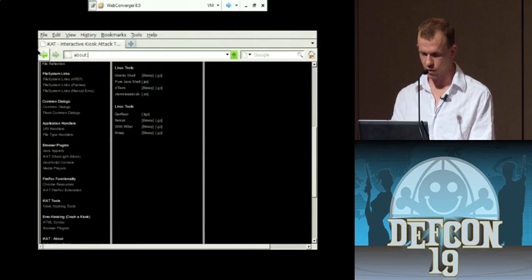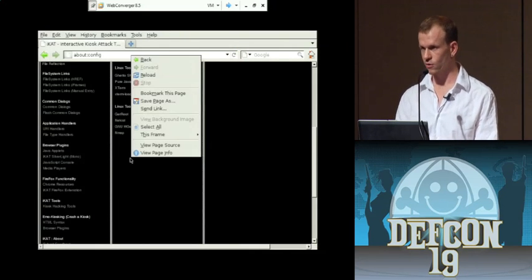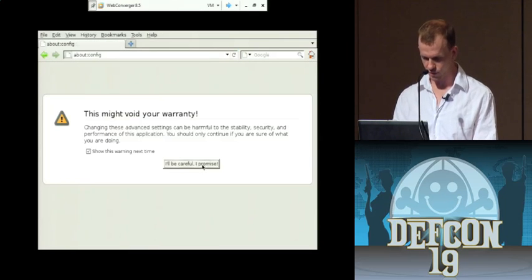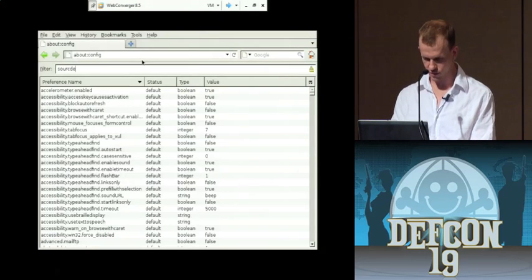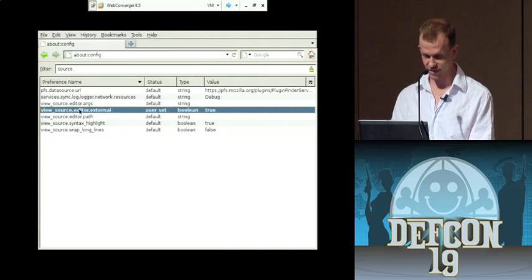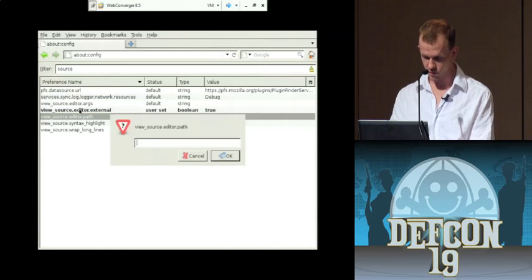Okay, so I go back to about config. Now because I've disabled Web Converger, I have my right-click context menu. And one of the best things in my right-click context menu is view page source. So I'm going to hijack the page source viewer. Yeah, I'll be careful. All right. Source. Okay, so my editor is external, true. See, they didn't lock any of these settings. And my editor's path is home webc xterm loader.sh.